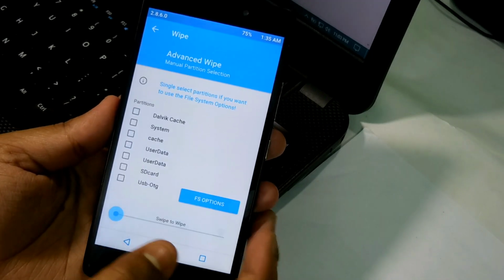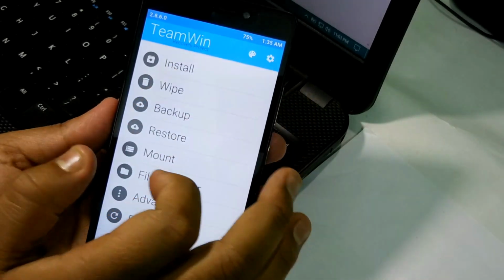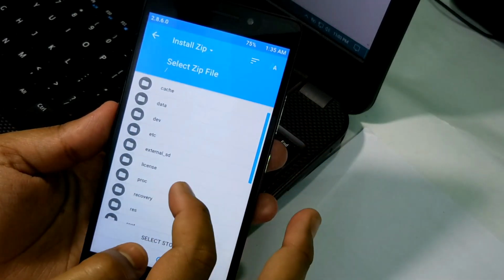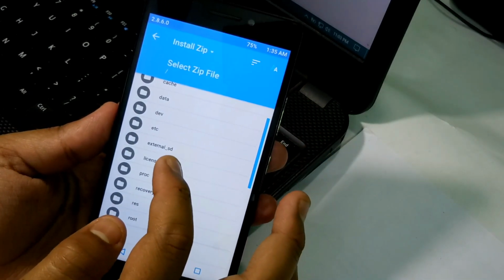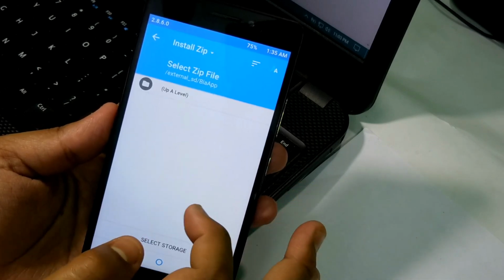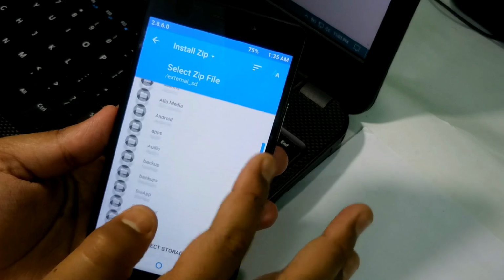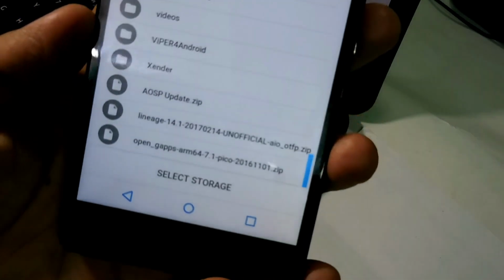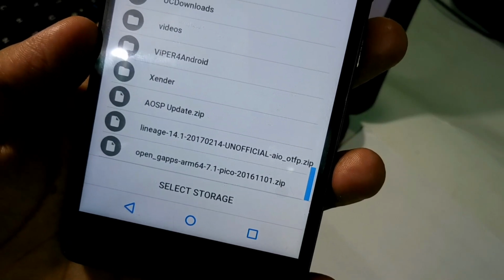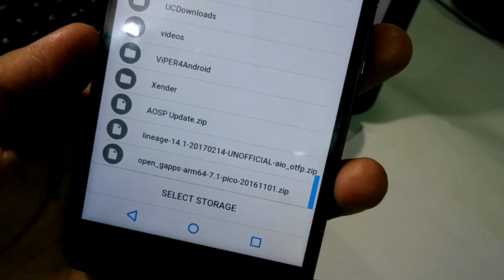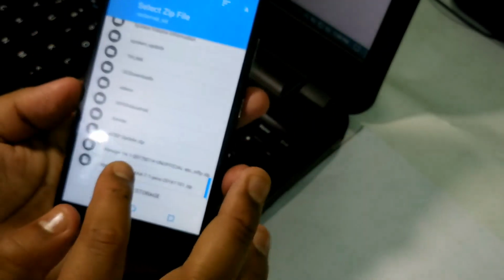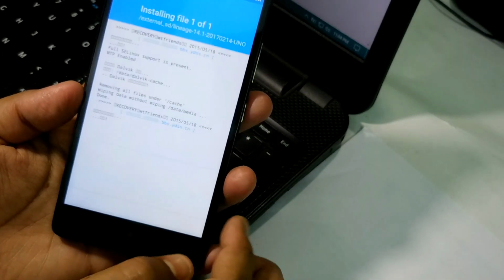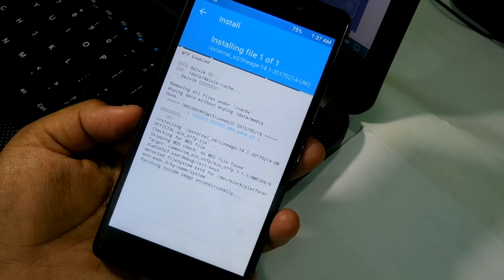After that, just go to the install section. If your ROM file is in internal storage, that's not an issue, you can find it there. But if your ROM file and the GApps file are on the SD card, then you have to select the external SD card. So let's now find the ROM. As you can see at the bottom, two zip files are here. One is Lineage 14.1, which is released on 2017-02-14, that means 14 February 2017, and the other is the 7.1 GApps file, based on 64-bit architecture. So let me flash the ROM.